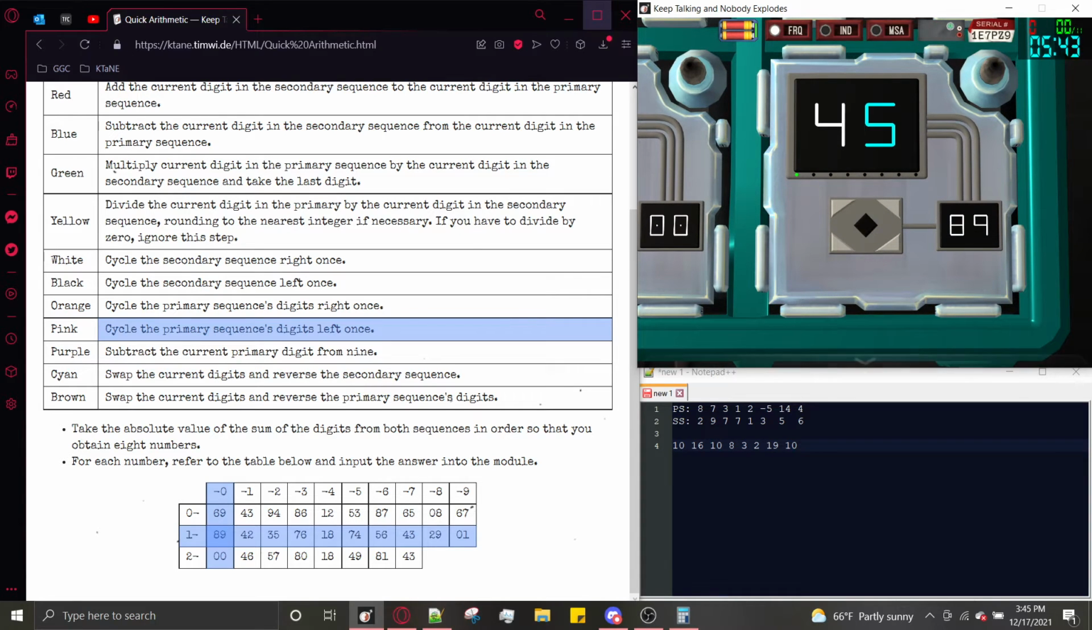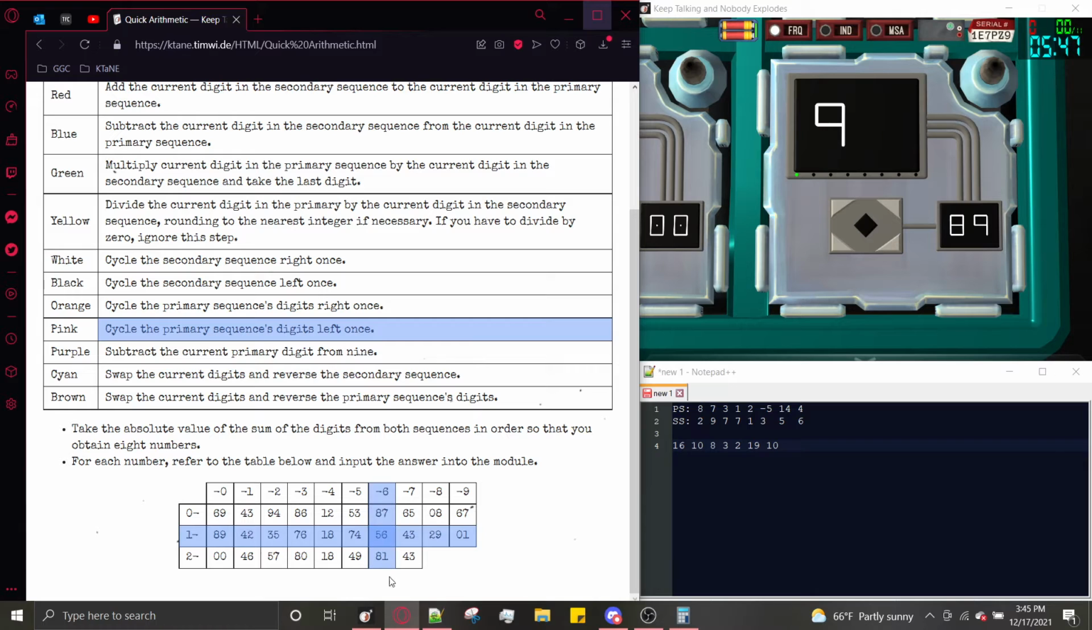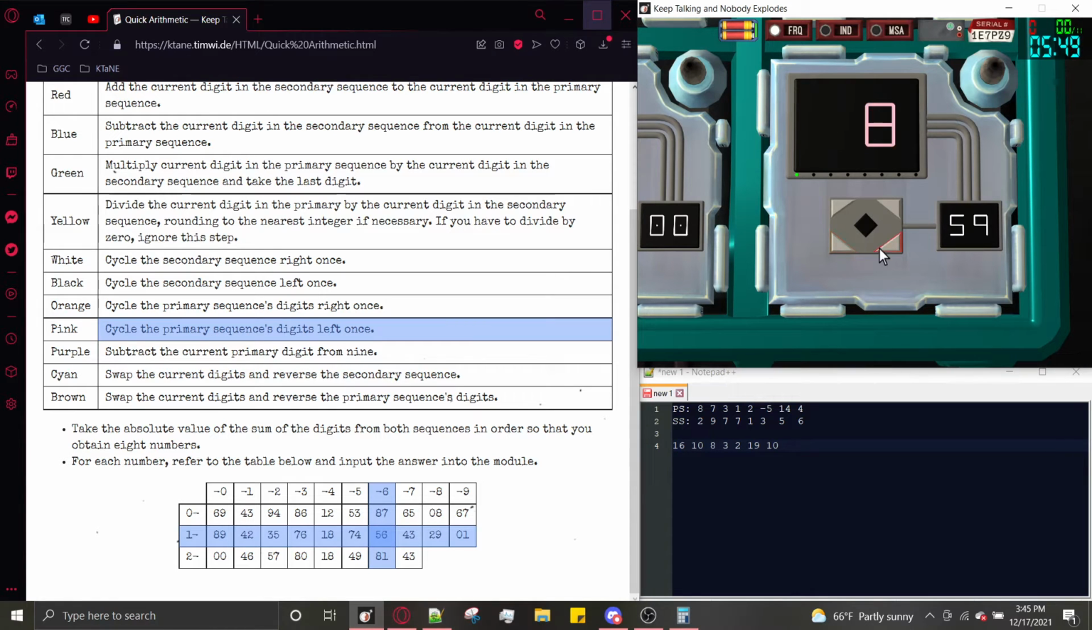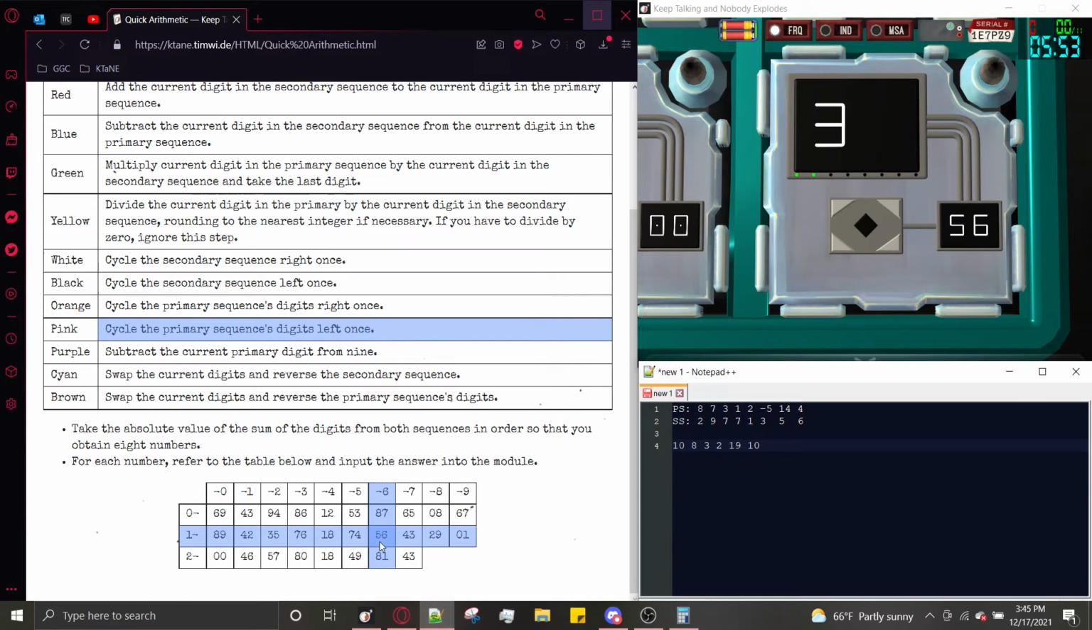and it was good. Next, we input 16. 1 and 6 gives us 56. That was good. Now we're entering 10 again, which is 8, 9. That was good. Then we enter 8. 0, 8 gives us 0, 8.